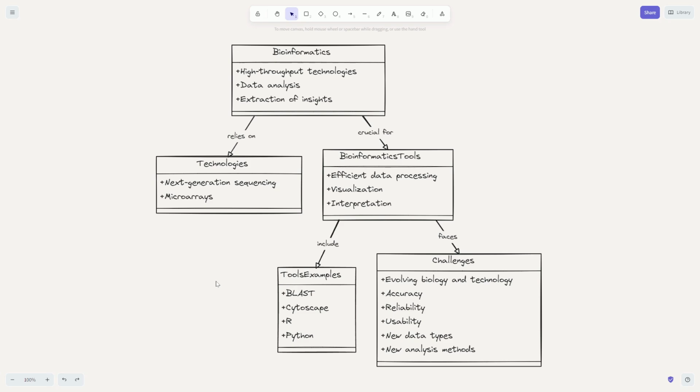Then you have come across R. R and Python programming languages are widely used for statistical analysis and data visualization in bioinformatics. So when you rely on new technologies that are crucial for developing bioinformatics tools and the tools that we have seen in example, there come the new challenges, because developing bioinformatics tools and software comes with its own kind of challenges.